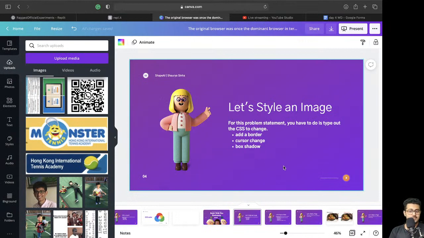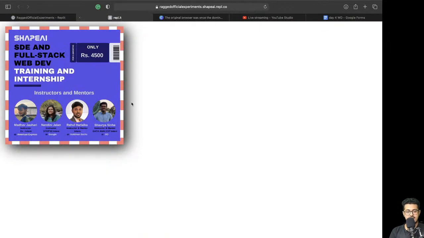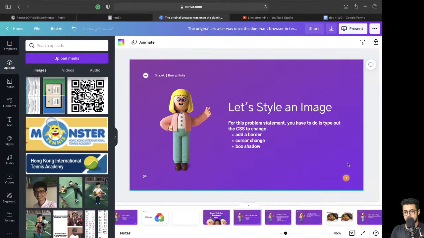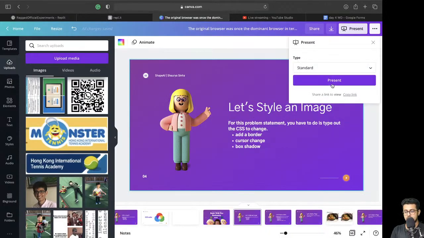Now we have completed the first image. We have put up a particular border, and we have put up a particular 3D effect on it. So these were all the changes that I was able to do on a picture itself. Now let's take up the same example. Let's just take the next slide.